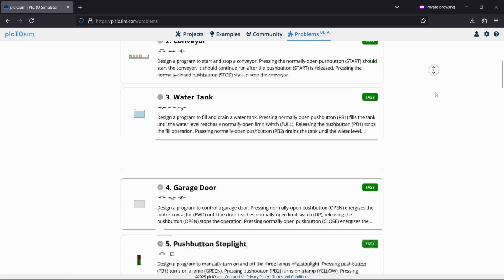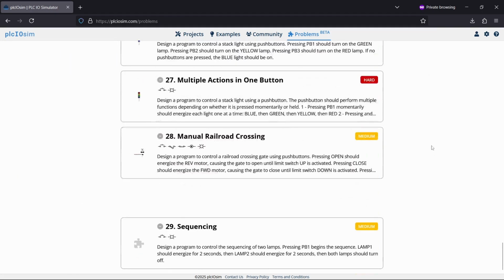And unfortunately, it looks like we've gone through all of these problems by now. So I hope they make some more ones soon.